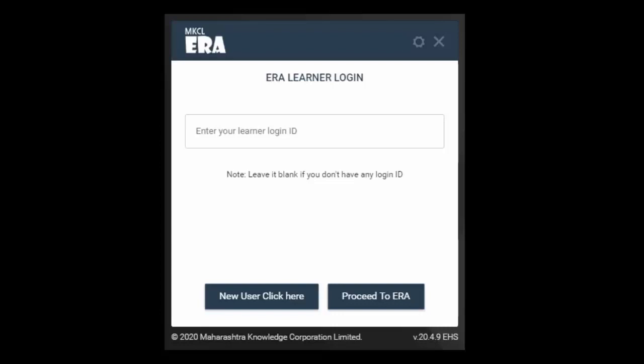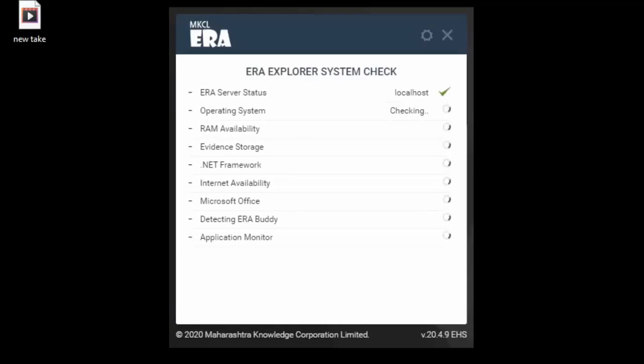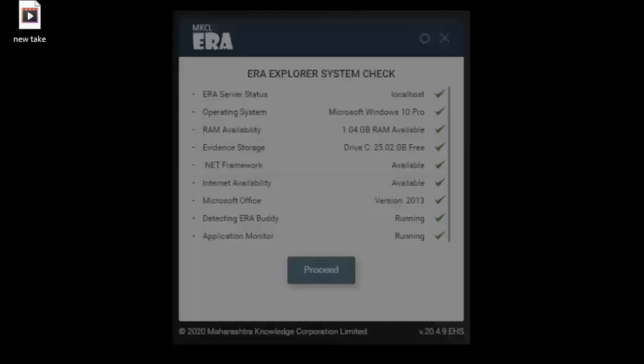Here, you will be able to see two options. First, New User click here button. Second, Proceed to ERA button. For all the new learner, select New User click here button. MKCL ERA will perform prerequisite system check on your system. Click on Proceed to start MKCL ERA.